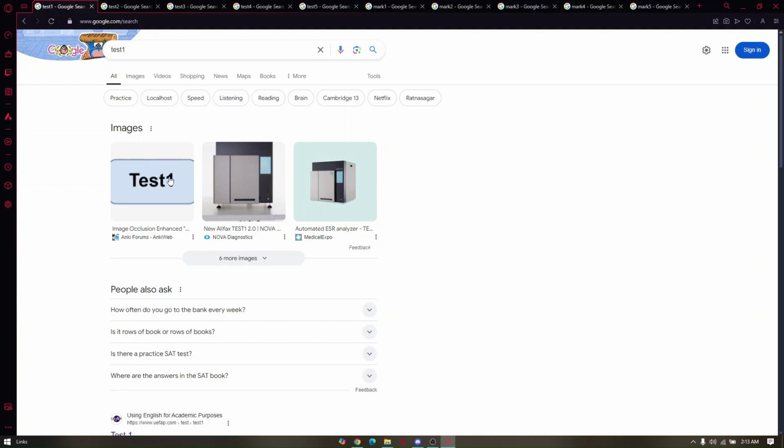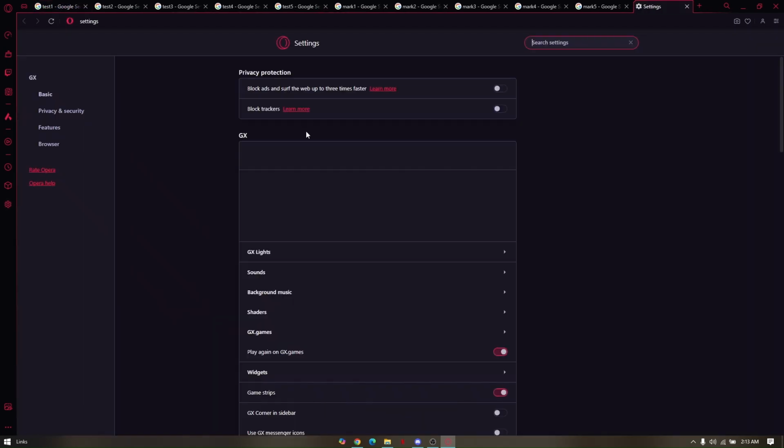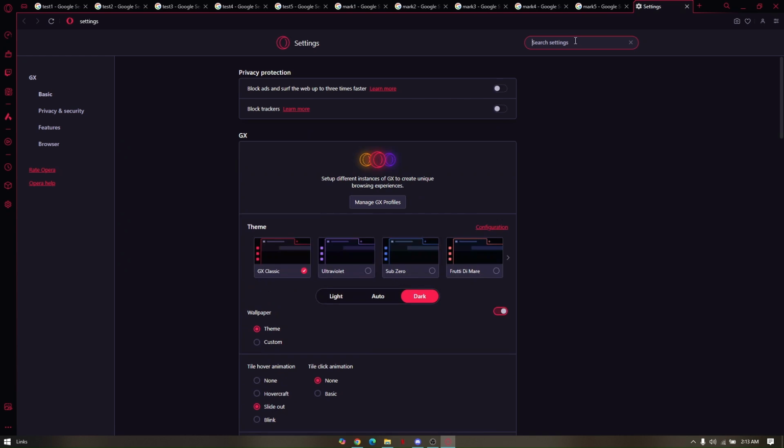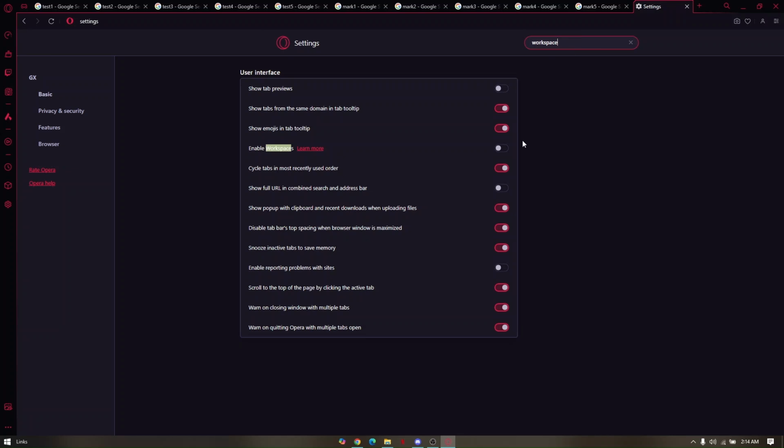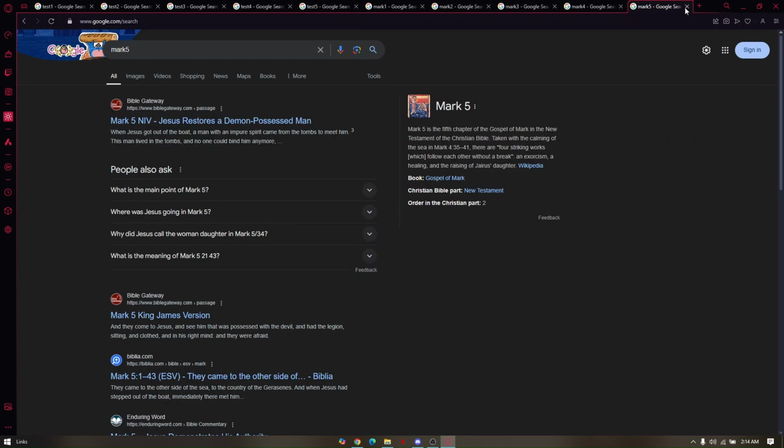To do it, go to Settings on the gear icon and then search for Workspace. There you have it. All you have to do is enable it first and it will automatically pop up on the left side of your screen. So let's close this here.